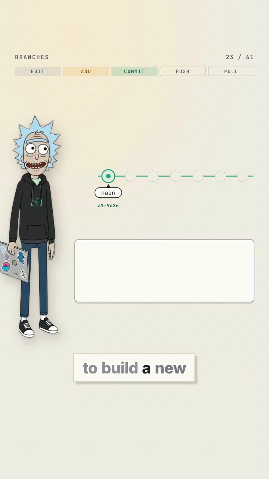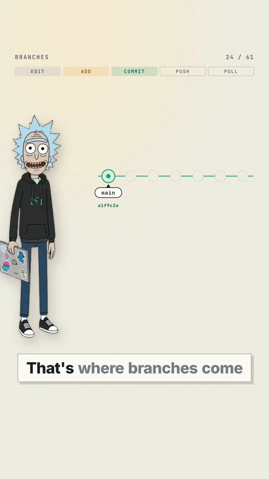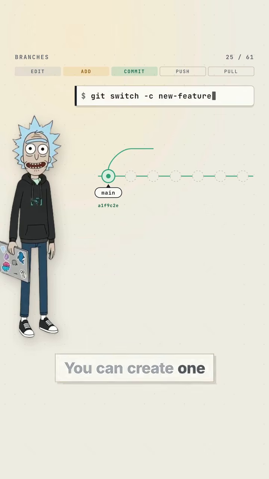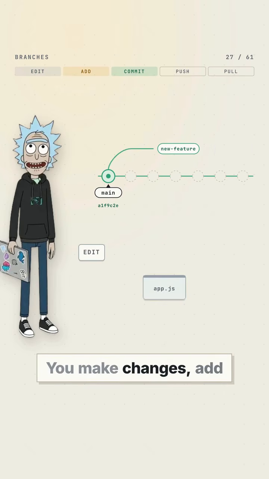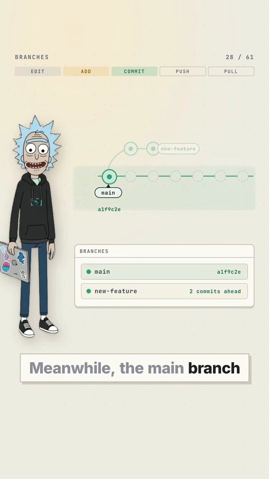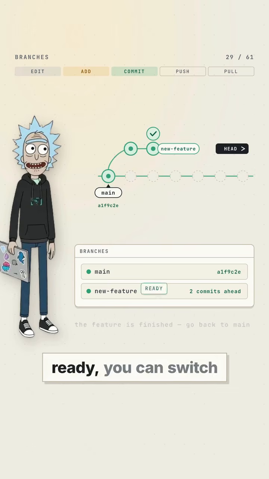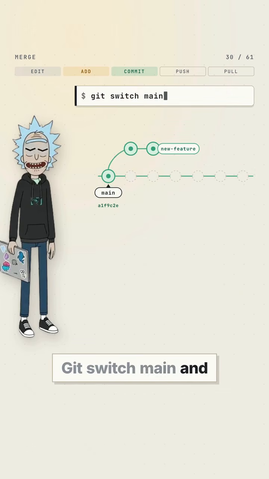Now imagine you want to build a new feature without messing up your main code. That's where branches come in. You can create one with git switch -c new-feature. Now you have a separate line of development. You make changes, add them, commit them. Meanwhile, the main branch stays untouched. Once the feature is ready, you can switch back, git switch main, and merge the branch.